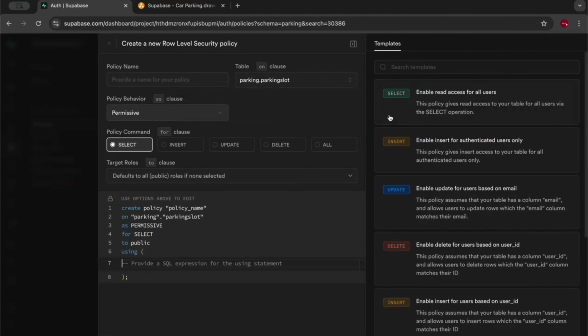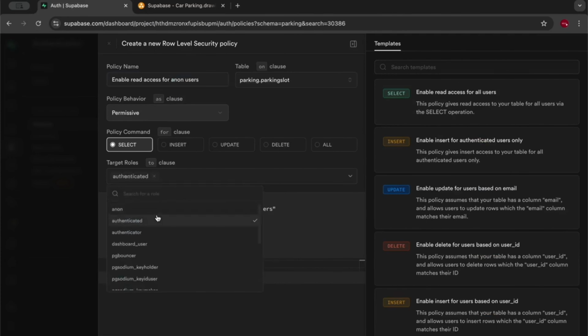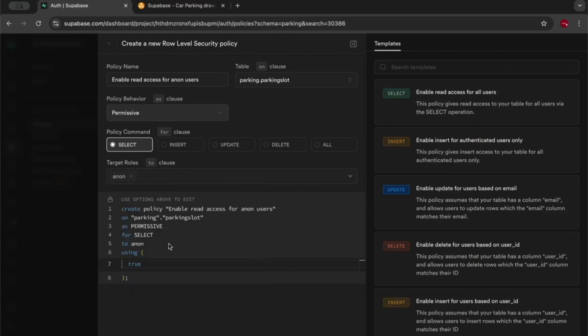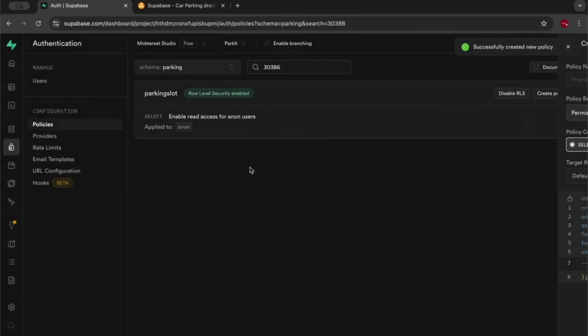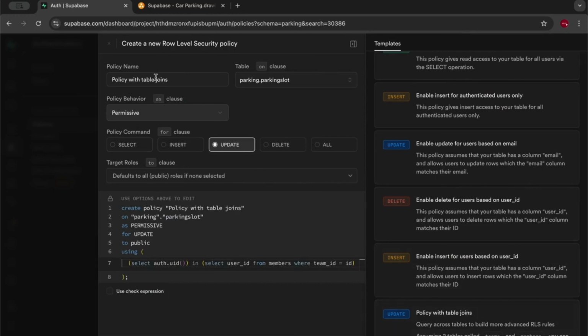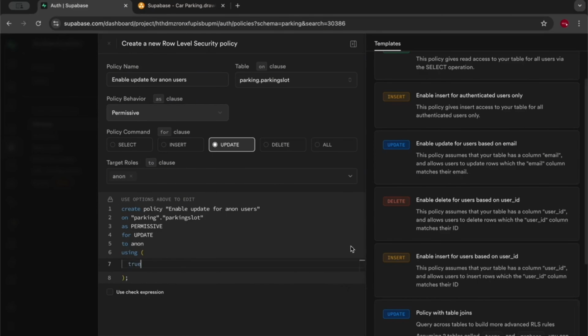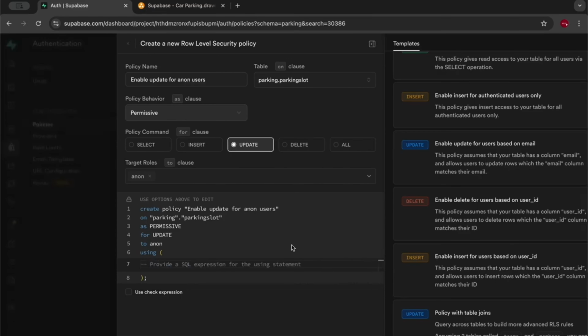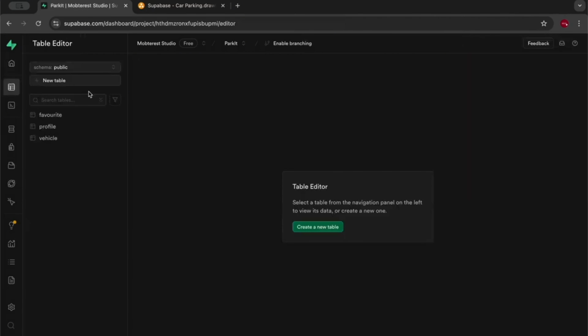So let's just first create a select for unknown. Unknown. And then we make sure the condition is true. And then now let's do the update. Create policy for update. For unknown. I just remove this whole Boolean expression and just set it to true and click on save. And there we have it. If I go back to the parking schema, we are actually done. Awesome.